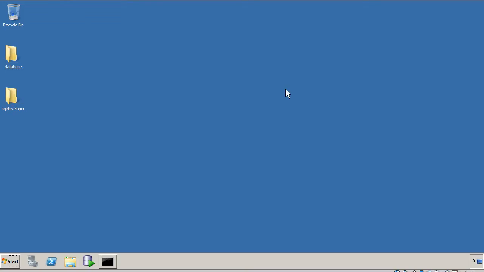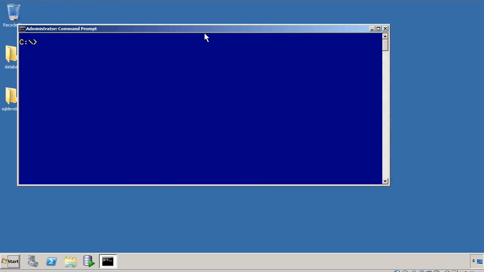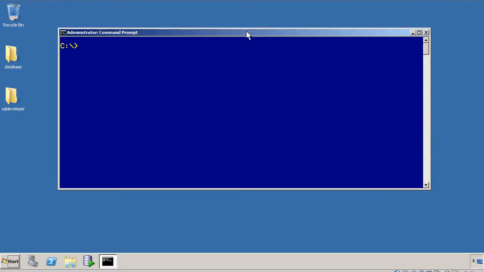Here we are on a Windows Server 2008 R2 box called OraNugget, on which I've installed Oracle Database 11G R2. We'll fire up an administrative command prompt, and because the RMAN executable is in our search path that's configured for us automatically in an Oracle for Windows installation, we can connect to RMAN without specifying its path. To make a direct connection to our default Oracle database, I'll run RMAN target /.